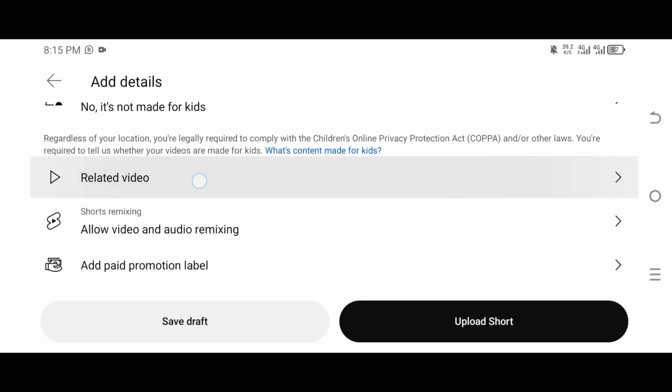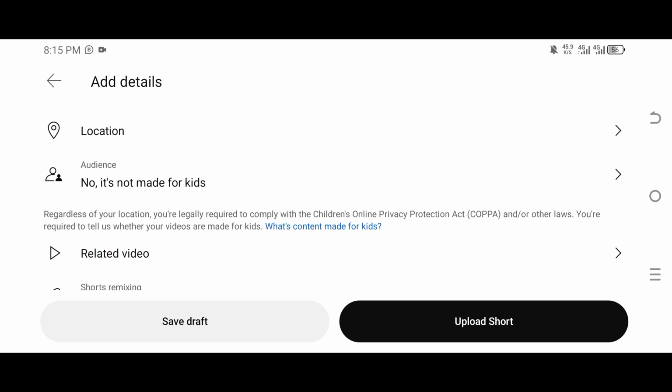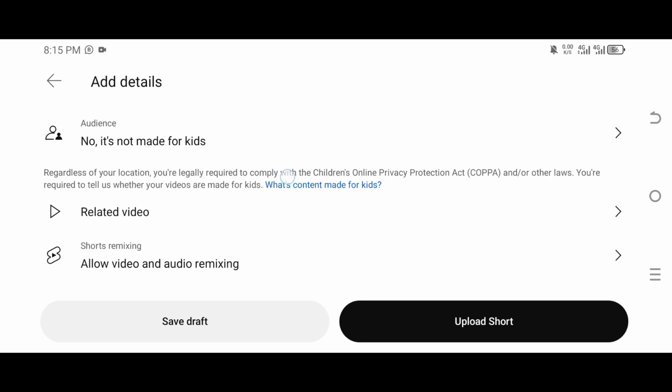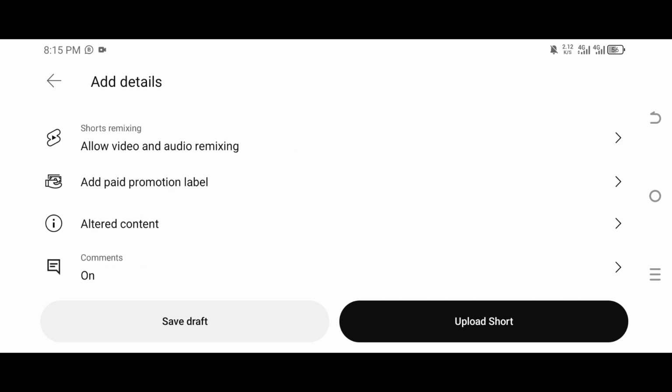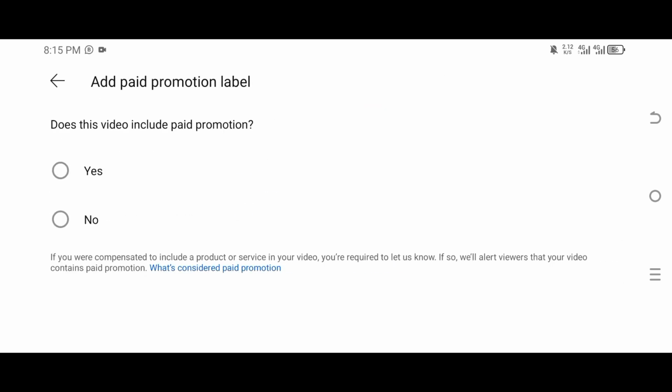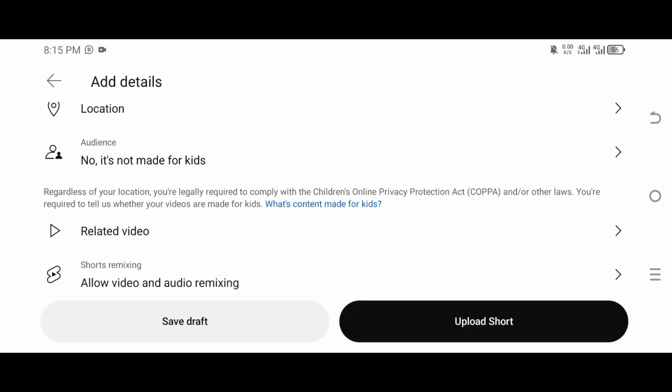And then related video over here. If you have any video that's in relation to the shorts that you are actually coming to upload, then you select the related video, select that video, so that when people watch the short, you can direct them to also watch that particular video for you. And now the paid promotion level here, you let them know that this video does not include any paid promotion. Good. And then you come back, and now everything is successful.